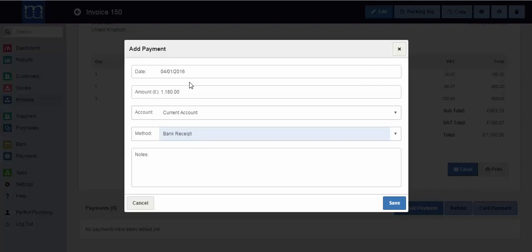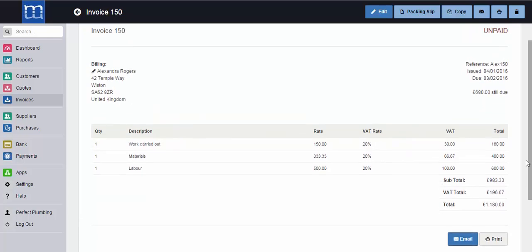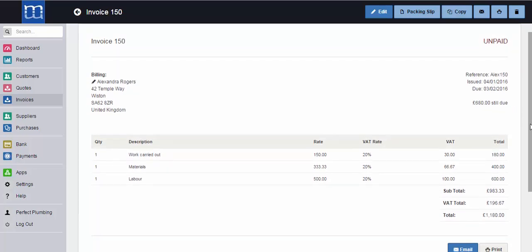If I click onto the amount, I can change that. So if it was a part payment or a customer deposit, I can just say, well, they've paid me £500 for now. The payment's gone into the current account, and then the payment method. Click on save, and we can now see that payment's recorded at the bottom. So it's £500 has gone into the bank. And if I scroll up, we can see that £680 is still due.